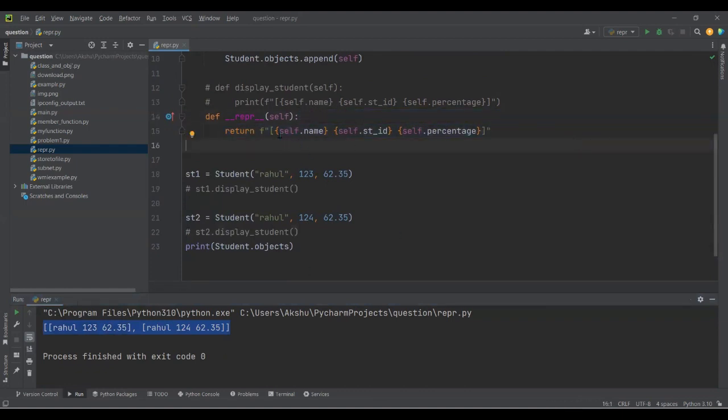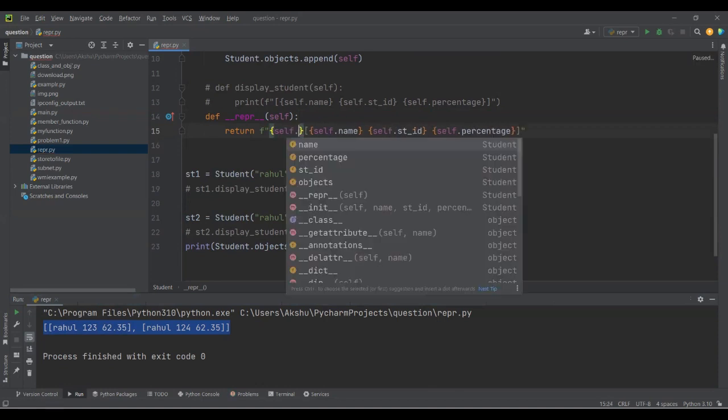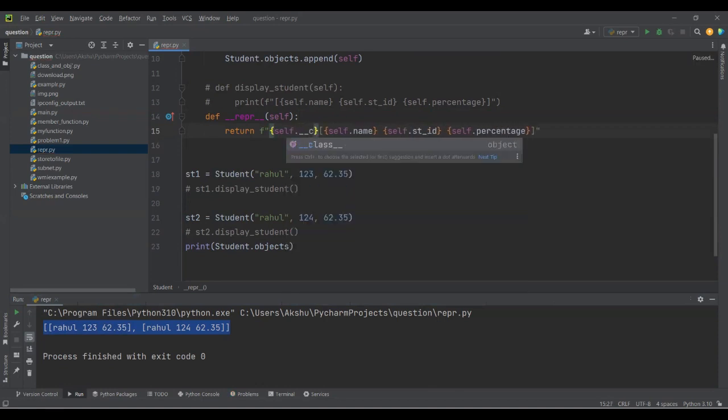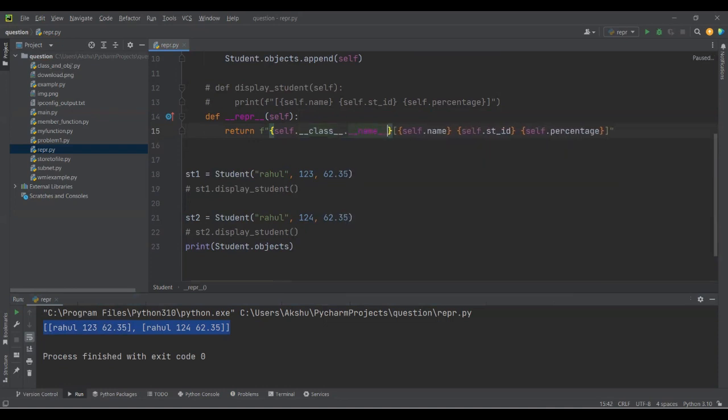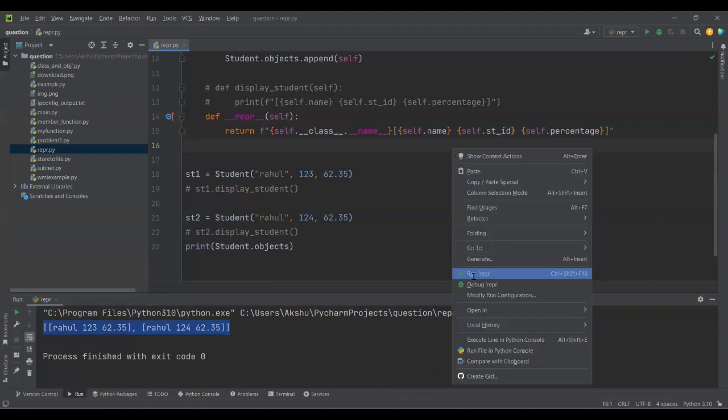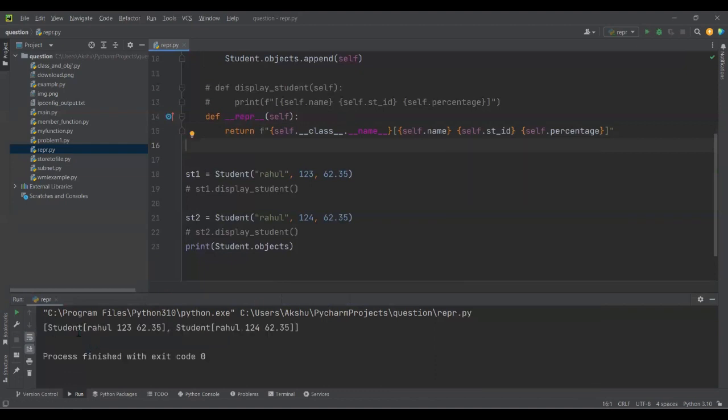So if I need the class name, I can use that also. I can write self dot double underscore, I just need to use a bracket. Inside this, I'm going to print self dot double underscore class, dot double underscore name. So now this will print the class name also when I run the program. So I'll get the student Rahul.